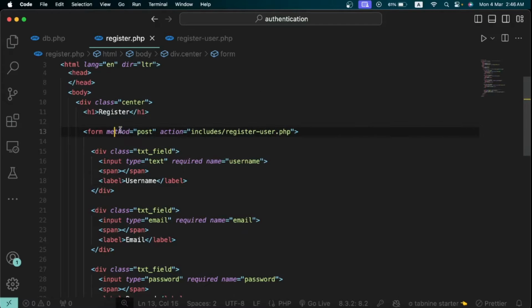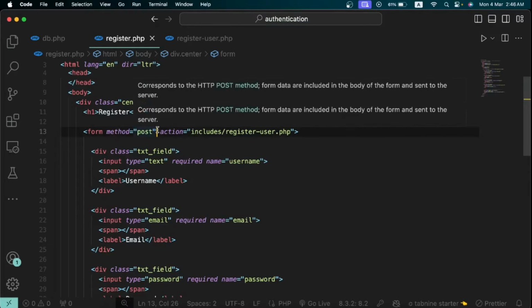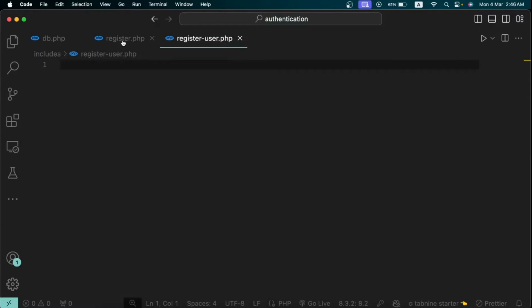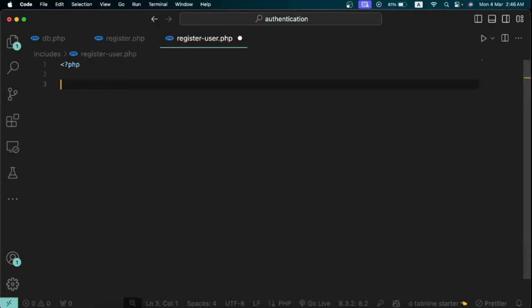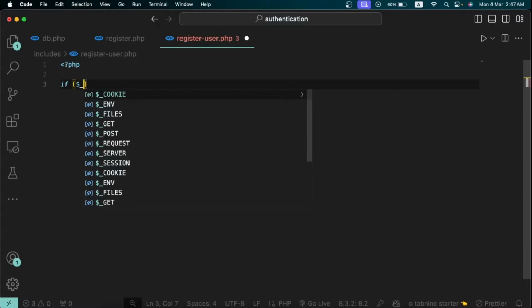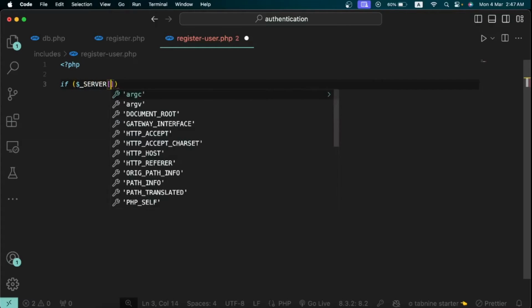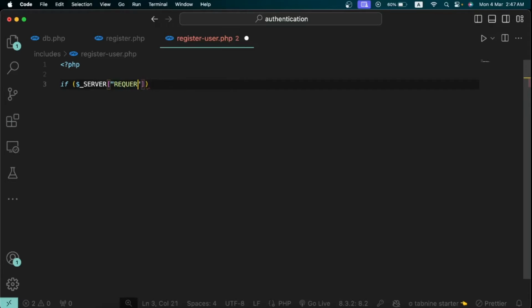So also make sure that your form has a method of post, because we are trying to send this data to this file through a post request. So I'm just going to enter this file and I'm going to open a PHP tag. Now the first thing that we need to do inside this file is check for an incoming post request. So what I'm going to do is write an if, and then I'll say if $_SERVER, request method is equal to POST. So what exactly does this mean?